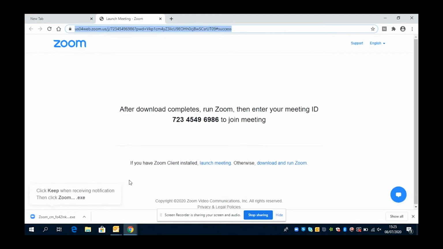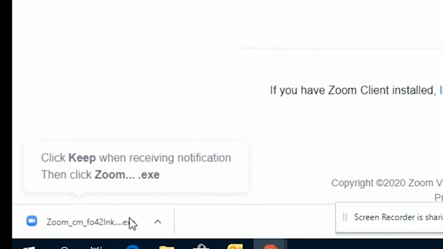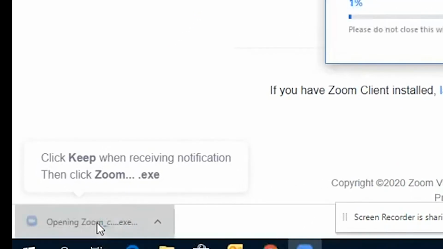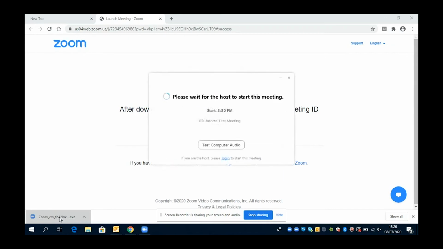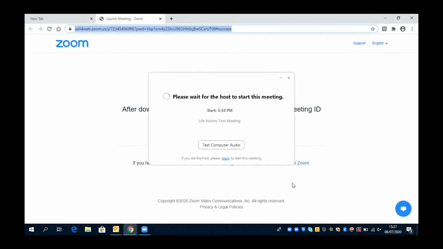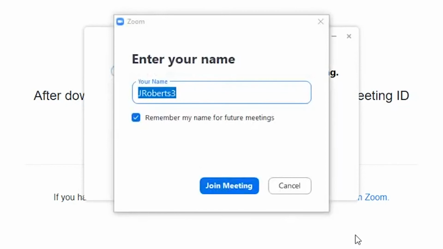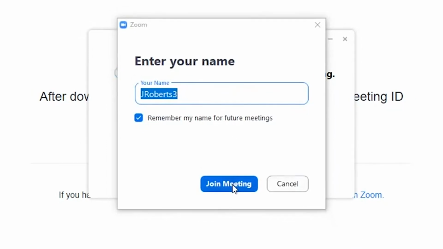Zoom will then begin to download, and the download status should appear in a row towards the bottom of your screen like this. Left click on this download to see the installation screen pop up. Once it reaches 100%, it's complete, and Zoom will automatically open. At this stage, you should enter your name and click on Join Meeting.